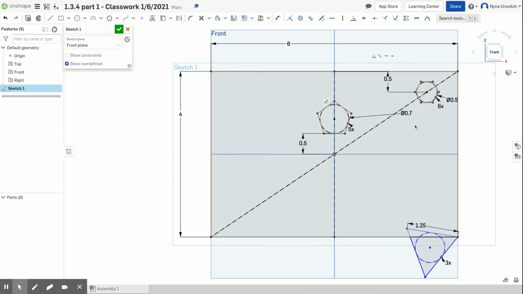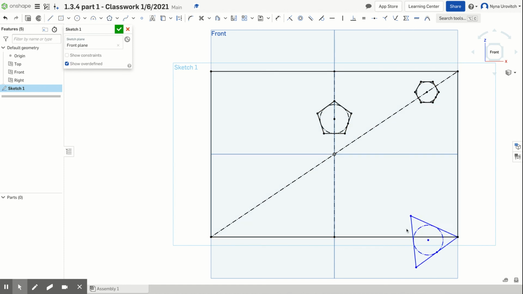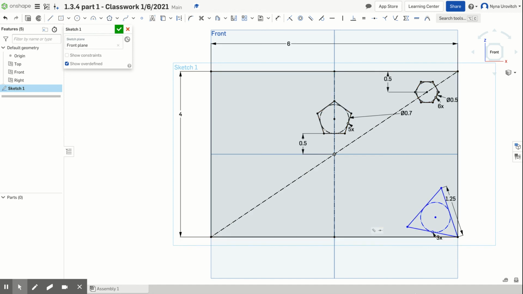Okay, so I want to show you that this triangle could move right now. Should be able to move. Yeah, there it is. It could move because we have only one point constraining it. So we just constrained one point, that tiny corner, and the next thing it says for 6G, the center point of the equilateral triangle is coincident with the diagonal of the rectangle.